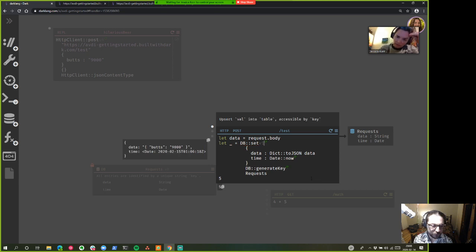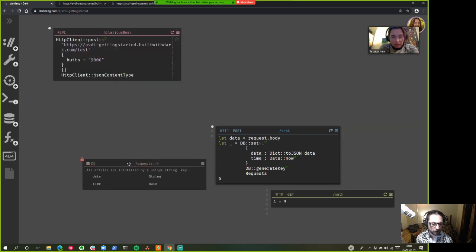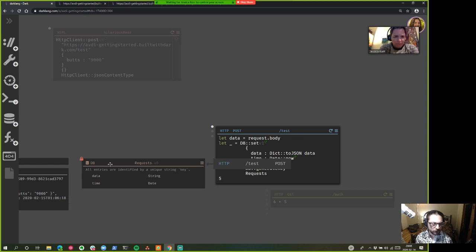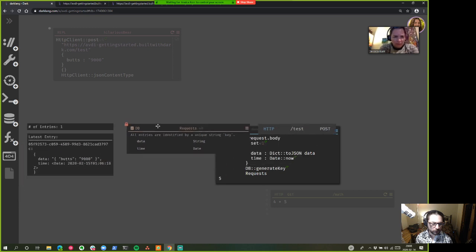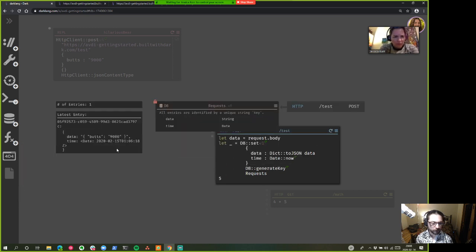Wait, did that work? Because we didn't regenerate the key. Did that overwrite what we had? How do we see what's in the database? Well, here's our database. I guess we just overwrote it, but how do we see what's in the database? Why does it say number of entries is 0? Oh, no, that was just out of date. Latest entry. Yeah, you're right, it overwrote because we only have one entry. That's cool. I'm okay with that.